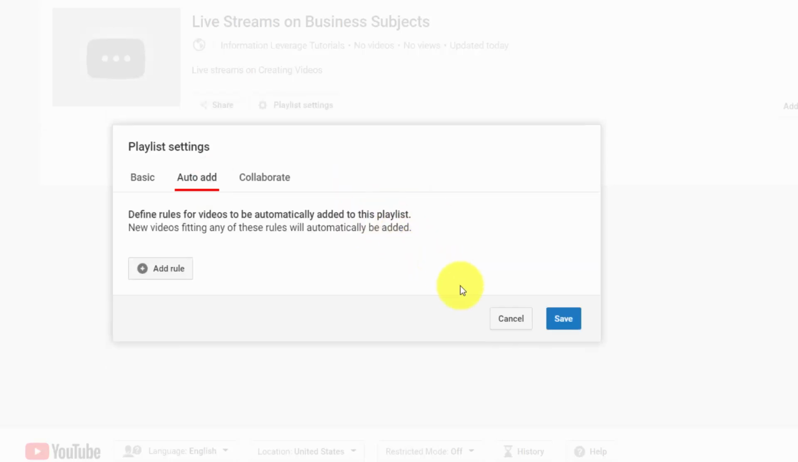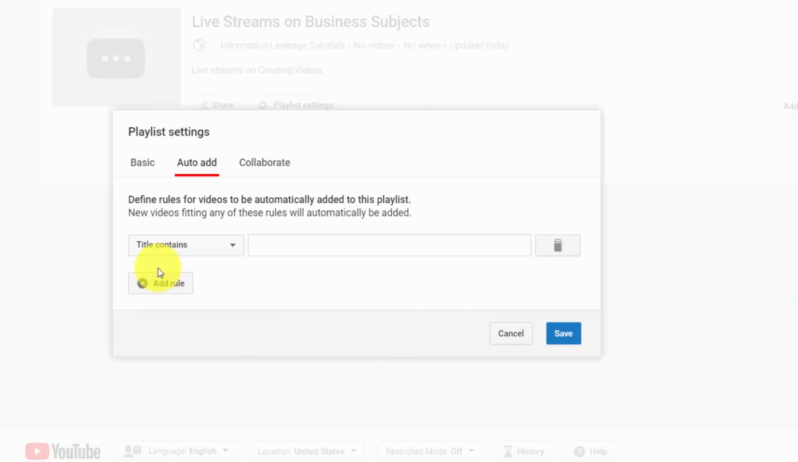Now, you can determine that some videos will be auto-added to your playlist. So for example, if your title has a certain word in it, you can say that this will be part of your playlist. And there are other rules you can do: your description has a certain word, or there's a certain tag. Basically, you'll be naming these things so that you know they will automatically put like content into the designated playlist.